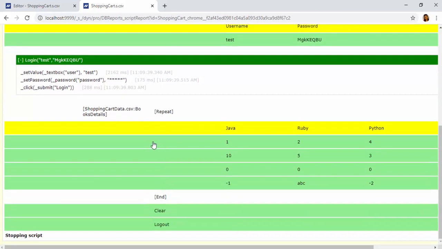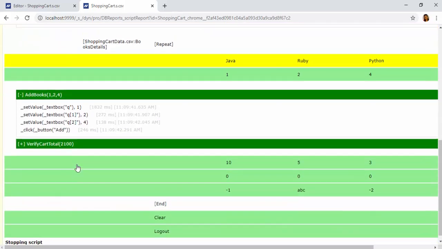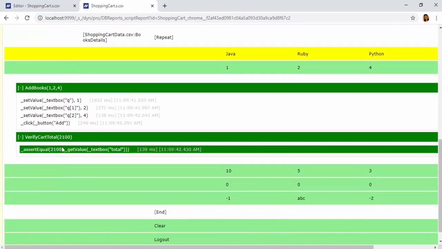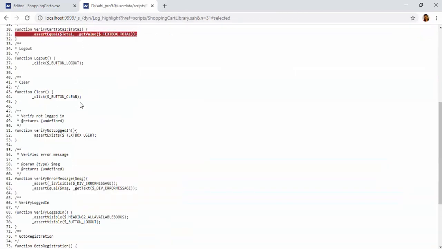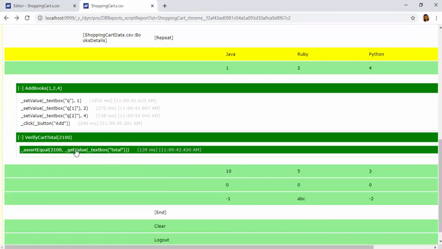Clicking on the step expands it, where you can see the function called and the parameter values input. Clicking on this will expand it further to show you exact steps executed within, and you can even click the step to go to the exact line of code in your script file. This comes in handy when analyzing failures.